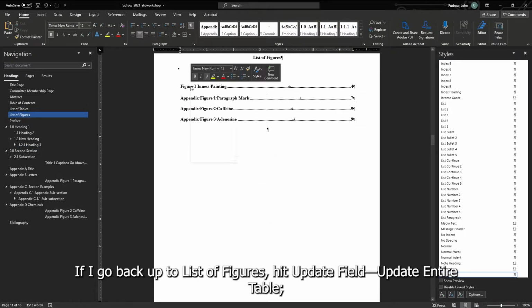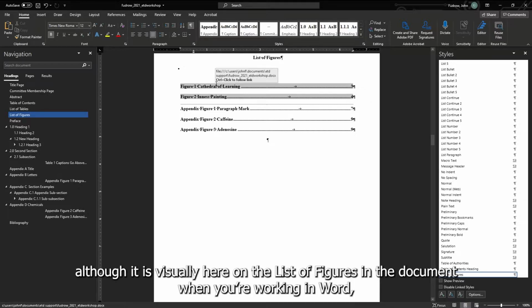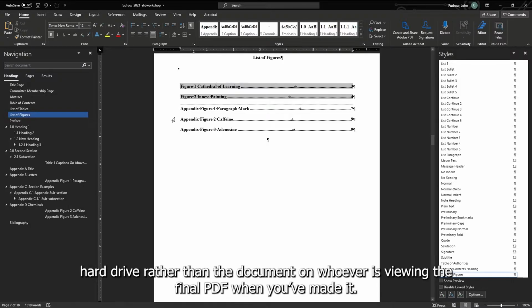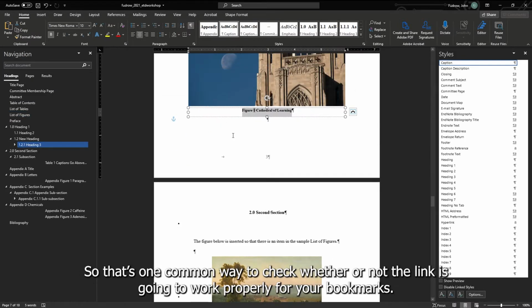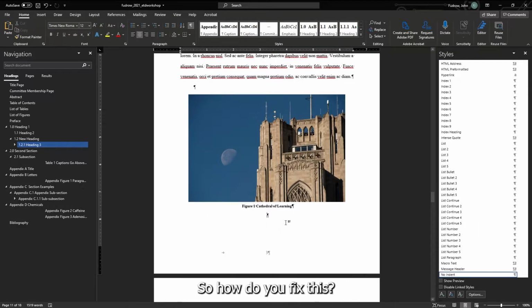If I go back up to the list of figures, hit Update Field, Update Entire Table, although it is visually here on the list of figures in the document as you're working in Word, when you make this into a PDF, it's going to create a broken link because it's going to try to reference this document on your hard drive rather than the document on whoever is viewing that final PDF when you've made it. So you can see figure 2 is still generating properly, but figure 1 won't generate a bookmark properly when you make your PDF. So that's one common way to check whether or not the link is going to work properly for your bookmark. So how do you fix this?